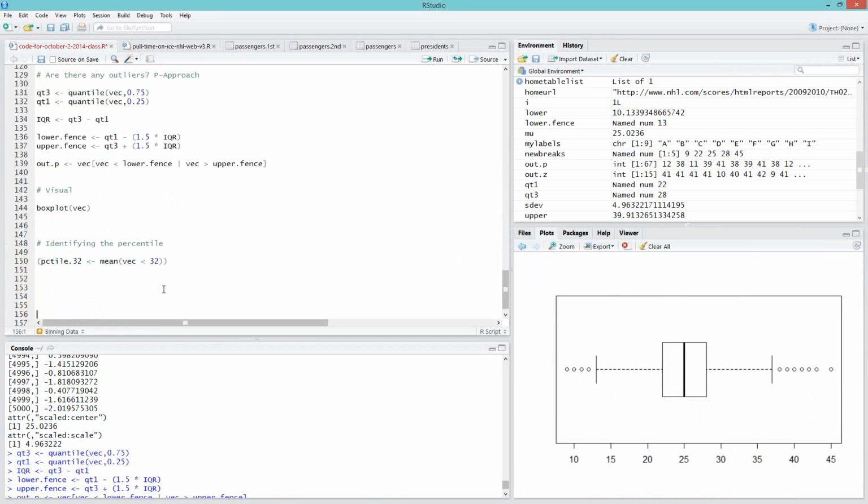Think about when you took your standardized tests back in the day, where you were told you were in the 98th percentile or the 45th percentile or whatever percentile you were in. They took your score and calculated the percentile. Here's a clever, quick and easy way to do that. I'm going to say percentile.32. I want to know what percent of observations are below 32.